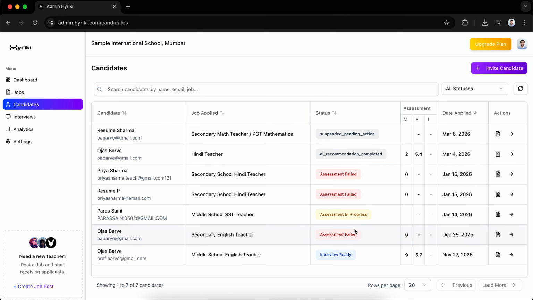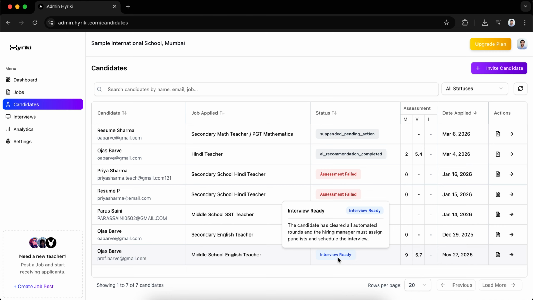If, let's say, for example, this candidate might have exited the test, so you can see that the MCQ round score is 0. So M, V, and I is basically round 1, round 2, round 3, which is MCQ assessment, video demo, and interview assessment. Since this particular candidate has possibly gotten a 9 out of 10, they have passed the assessment. They have got 5.7 out of 10. They have also passed the demo round, and hence this candidate is interview ready. Okay, which means 2 rounds are cleared. This candidate is waiting for the interview to be scheduled.